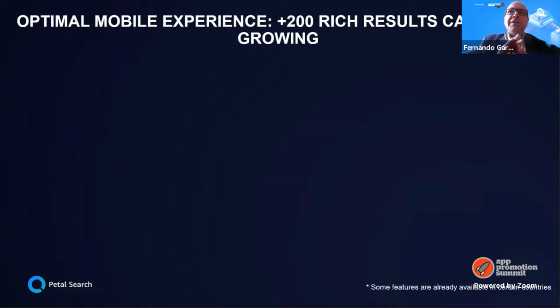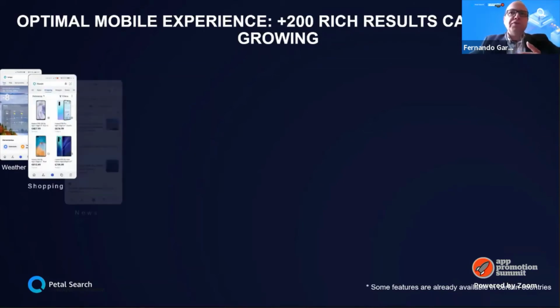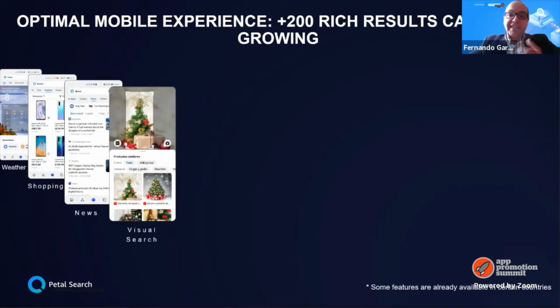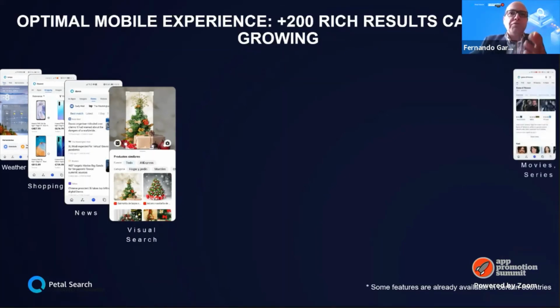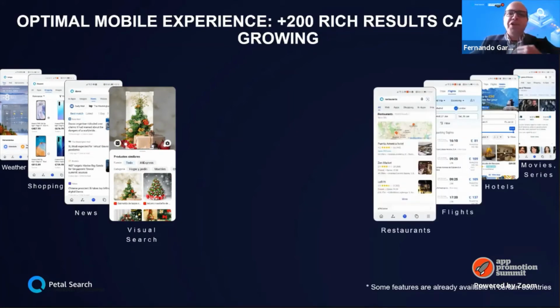What you can find in Petal Search are more than 20 categories. It fully covers the mobile user experience with rich result cards. It goes from weather to shopping to news to visual search. Yes, you can use your camera to snap a picture and search for shopping information, translations, places, etc. Go for movies, series, hotels, flights, restaurants, you name it.